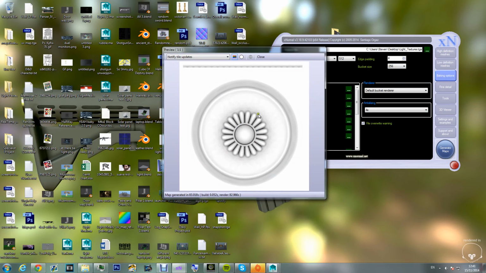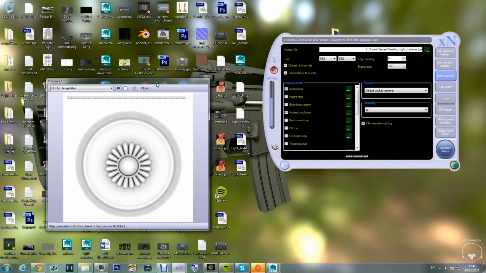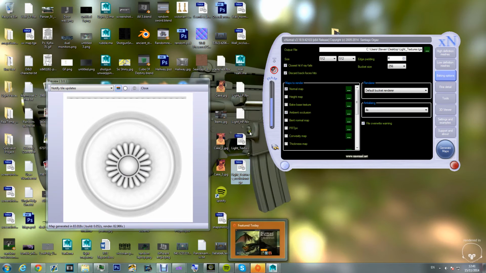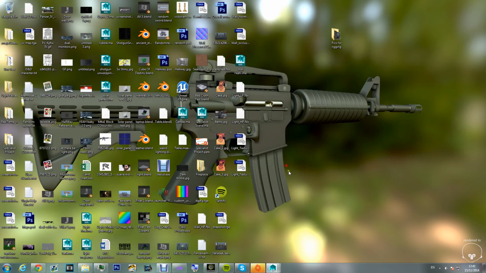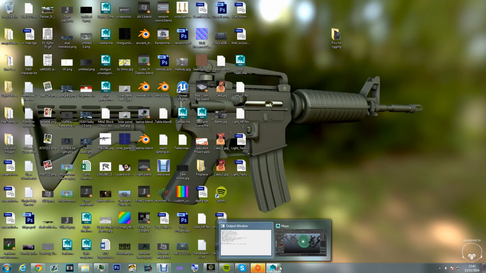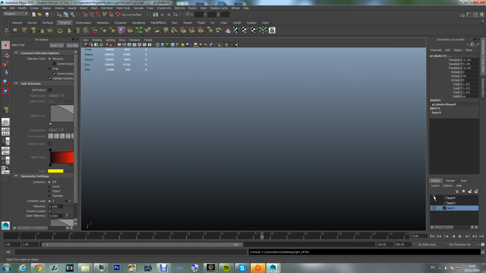Alright guys, we are back. Okay, so this is my AO baked out here, and the normal should be put on the desktop like I told it to. So that one should be normals, that one should be my occlusion. We'll close that and close Xnormals. Don't need Xnormals at the moment. Load Maya back up.